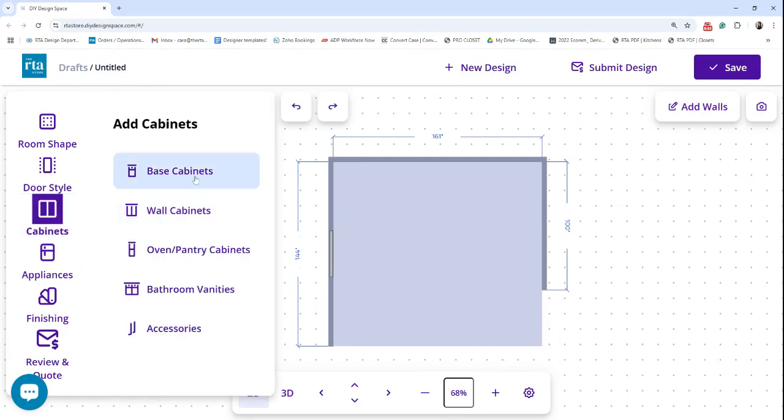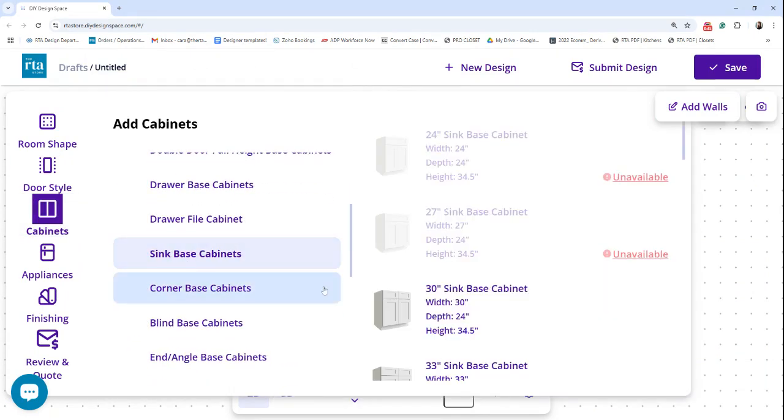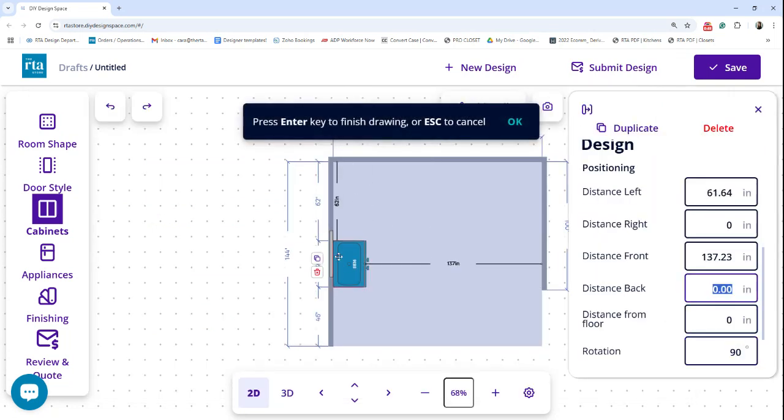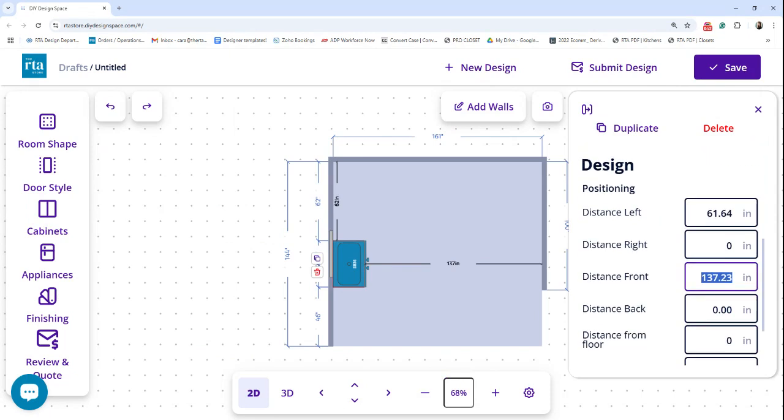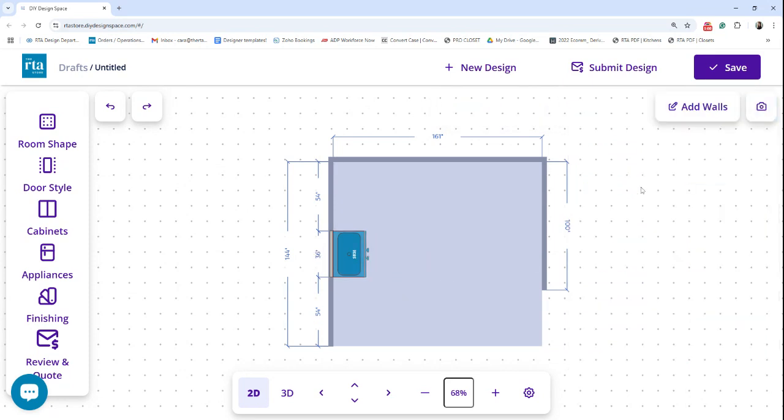Now that my window's placed, I'm going to go ahead and add in my 36-inch sink base below my window. Just going to adjust it here. Same thing, I can update from left or right. 54 inches, and it's placed right below my window.